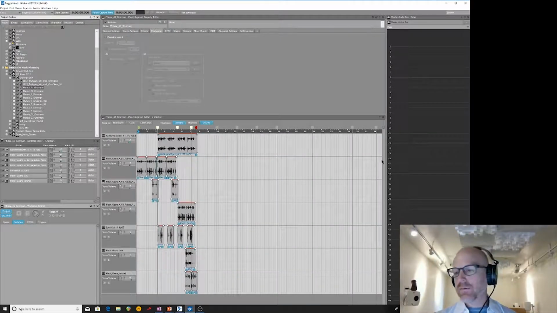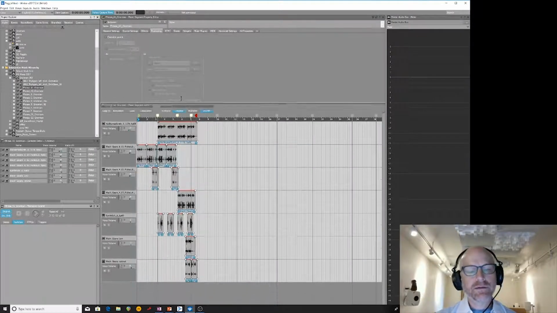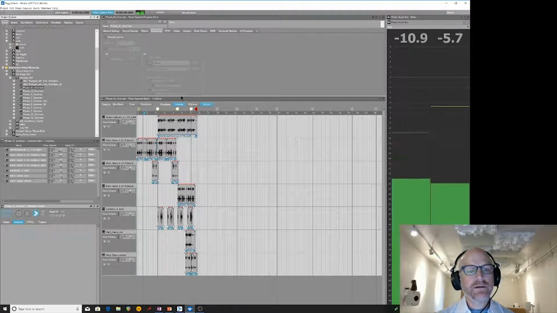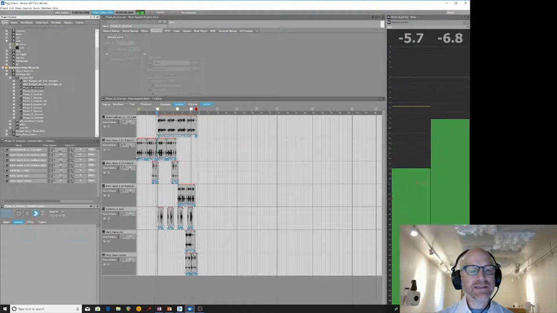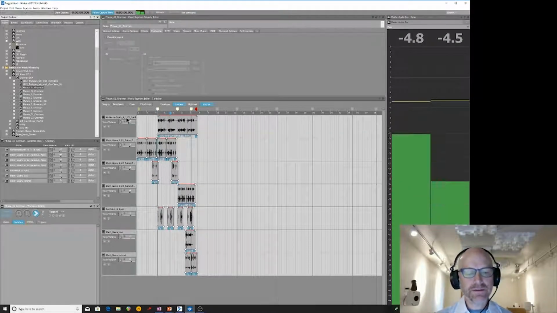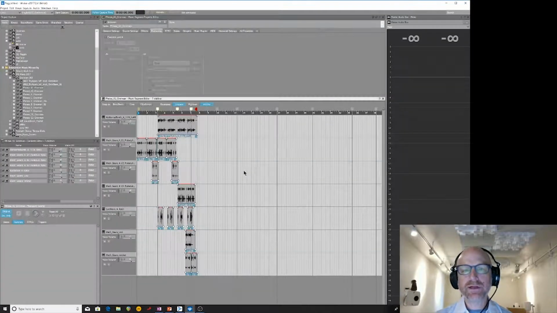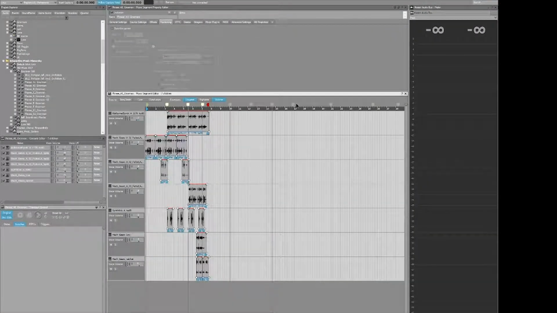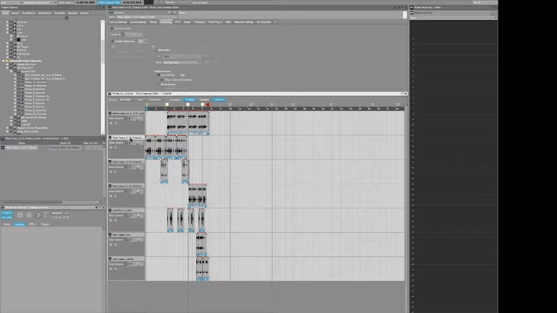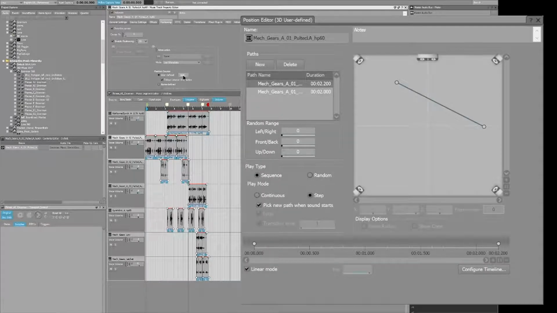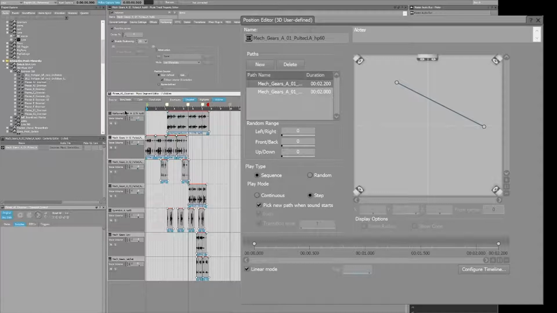So here's one of the segments. It's one of the intro segments, has a lot of the gears in it, and the synth. So let's take a look at, I don't want to do that. Go to one. And okay, good. So positioning. All right. There we are. So right now, each track, as I click on them, you'll see has its own panning going on.